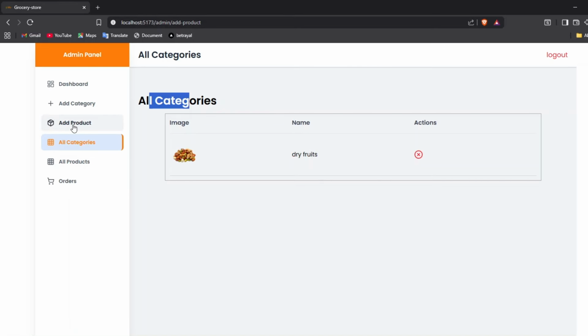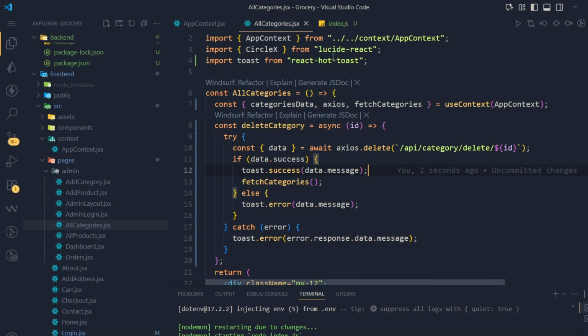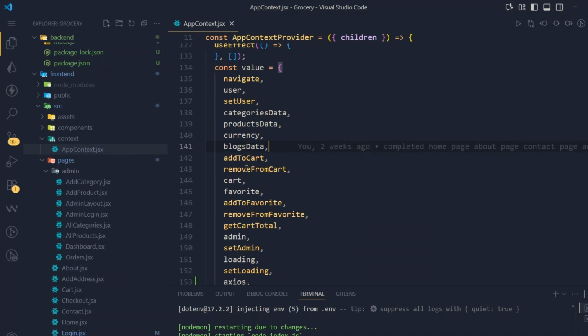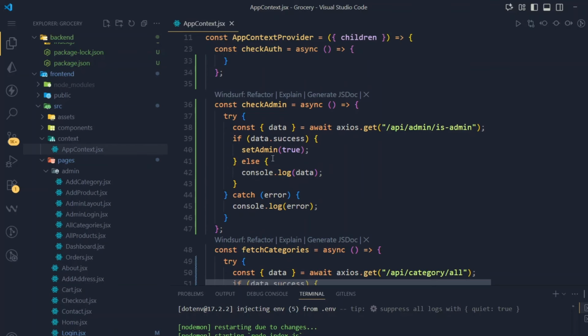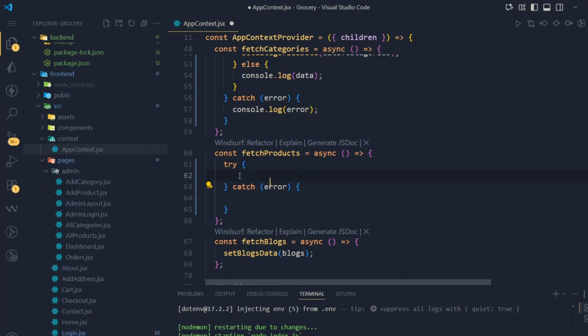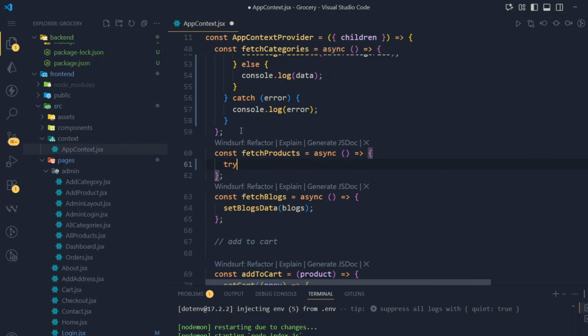Now it's time to add this product. We already have created our backend, we just need to create our front end. Let me click this, and inside this tab context you can see product data, so we are fetching products here also. Here you can see we have this fetchProducts. Let me use a try catch statement here, and we will call our API to fetch the products. Sorry, before fetching we need to add product.